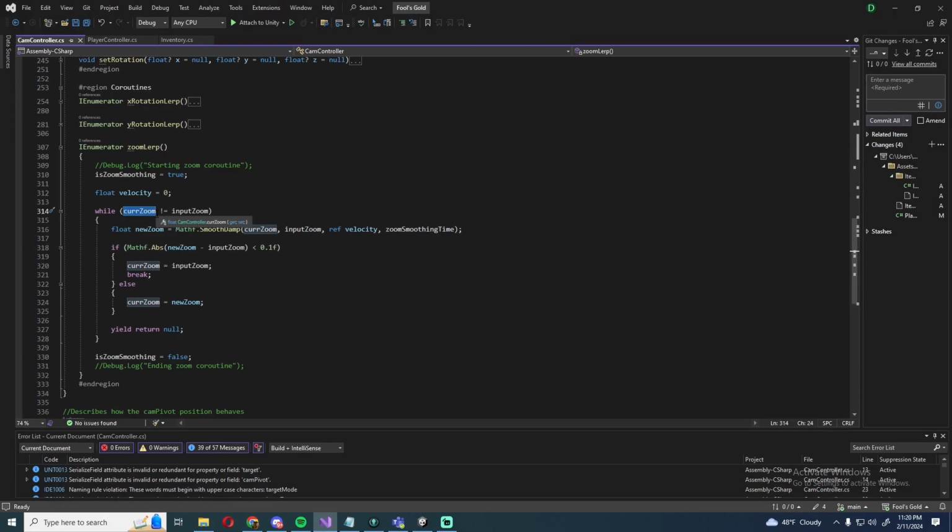This current zoom getter, it's much nicer to be able to read this and have it say, while the current zoom doesn't equal the input zoom. By the way, this is also a getter. While the current zoom doesn't equal the input zoom, rather than this. Those are the exact same thing. But I think we can all agree this is much, much nicer to read.